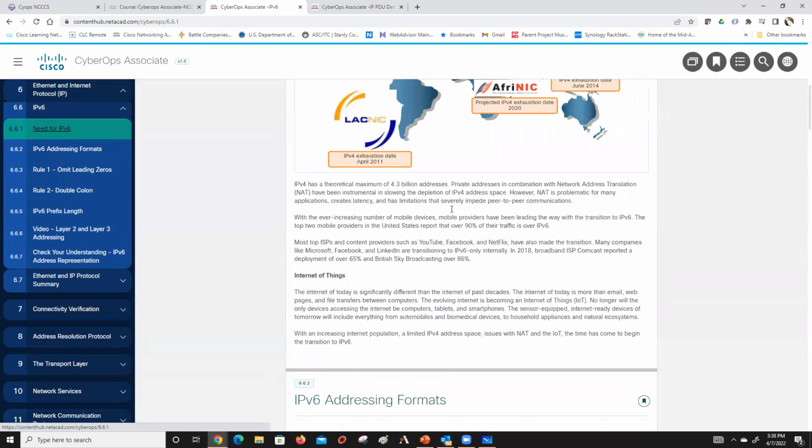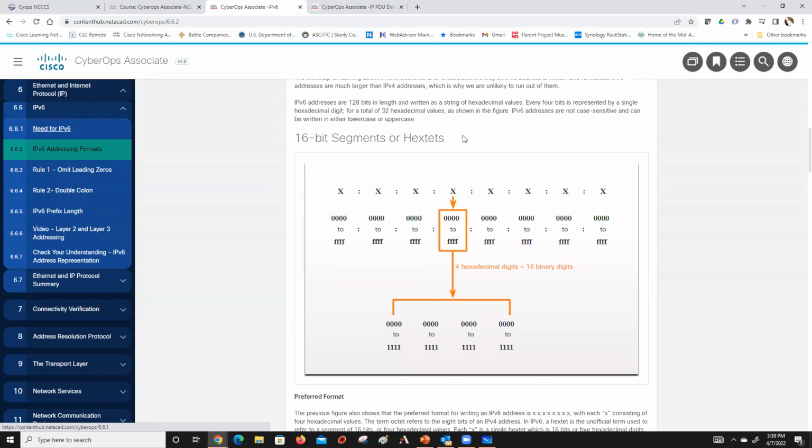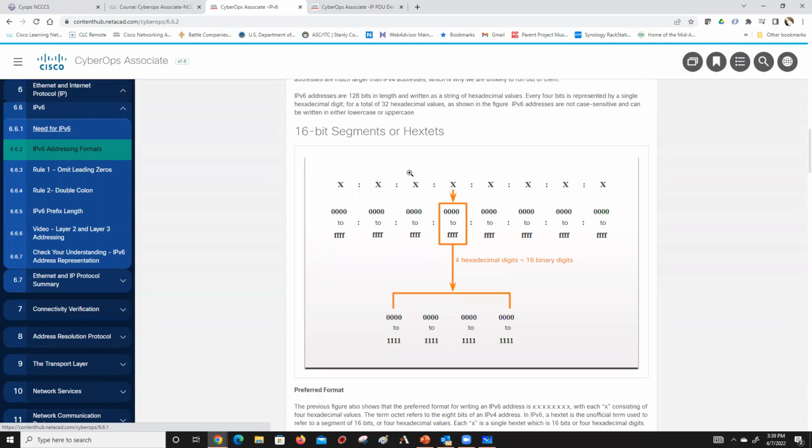So what they had to do is develop a new 128-bit IPv6 address that is in what we call, and this was the official name for a long time, but they finally made it the official name, a hextet. So these are hextets. You've got 8 hextets, and each one of these is 0 to FFFF, in hexadecimal.